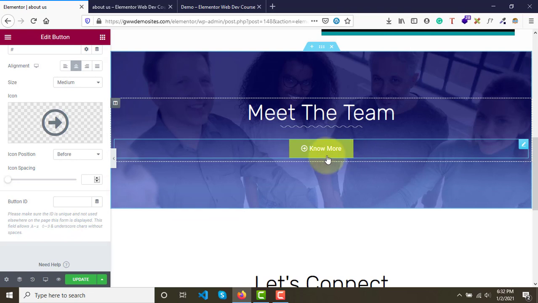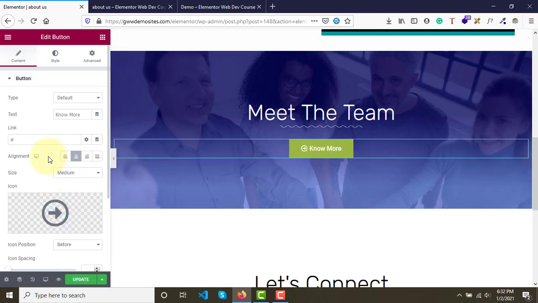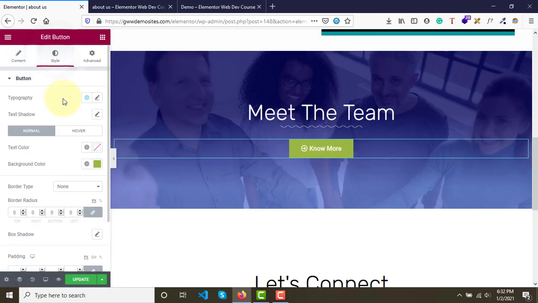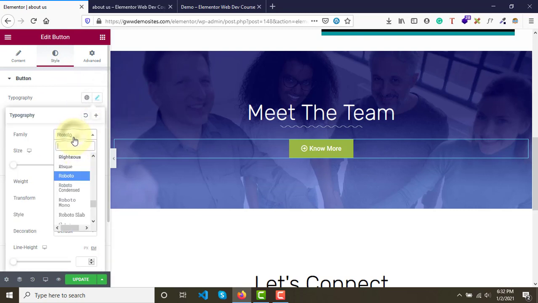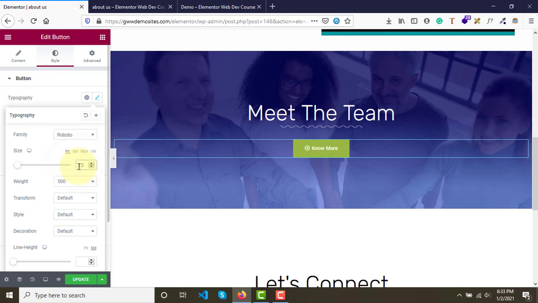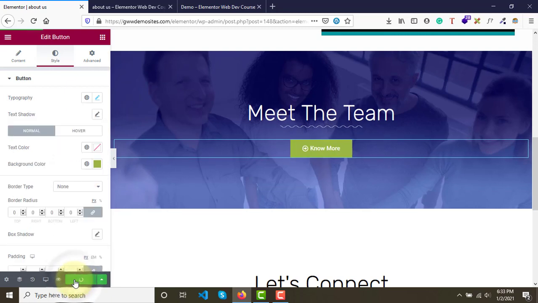Now we have this text, right? We can customize the text font as well. So if you go to style and click on typography, you can see that we have this option to select the text font as well. You can play around with this, right? We'll make it 15 and then we'll click on update.